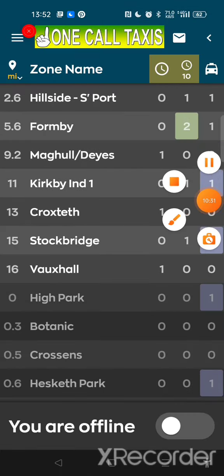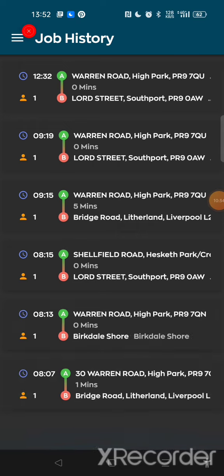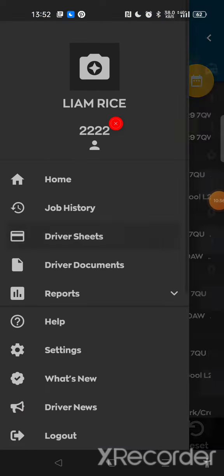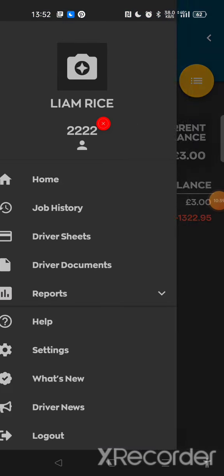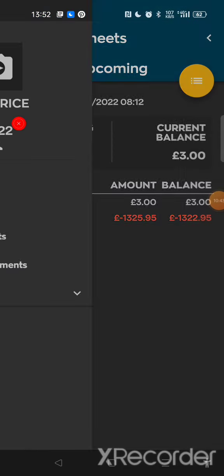There's a few bits I just want to show you first. Job history shows you all the jobs that you've done. Driver's sheet shows you the settle that you owe or what's been paid out to you. Driver documents, that's a work in progress.